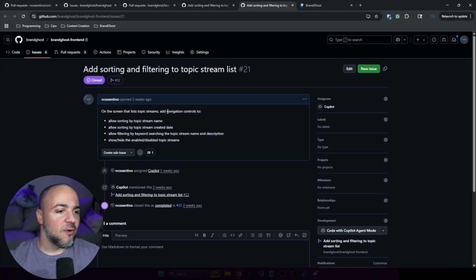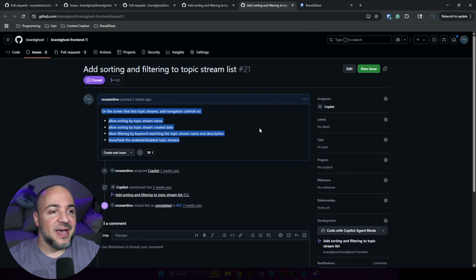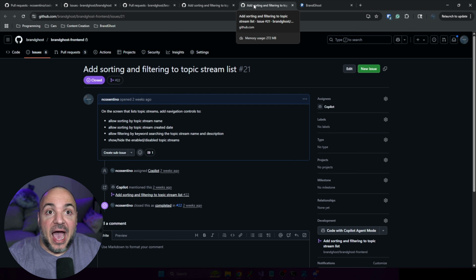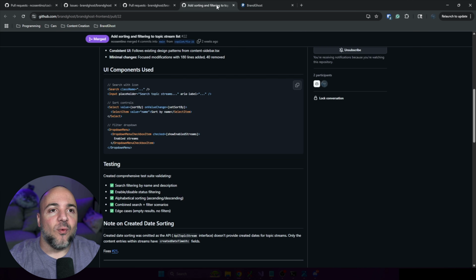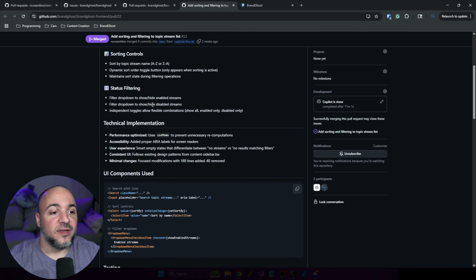I want to be able to sort by the name. I want to sort by a created date. I want to do a keyword search in the name and the description. And then I want to be able to basically toggle whether or not a stream is enabled or disabled, right? So super high level, you can see right here, I'm not doing a ton of interesting stuff in terms of defining how it needs to be done, just what I want. And it goes ahead and it figures it out.